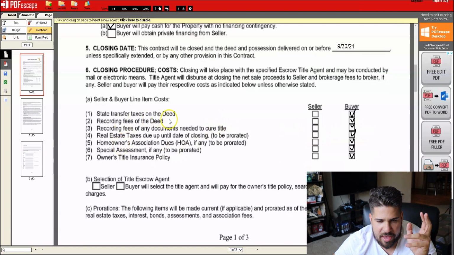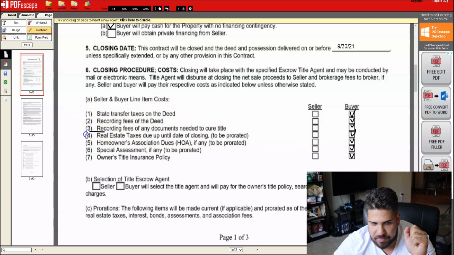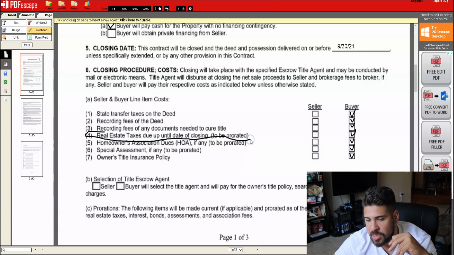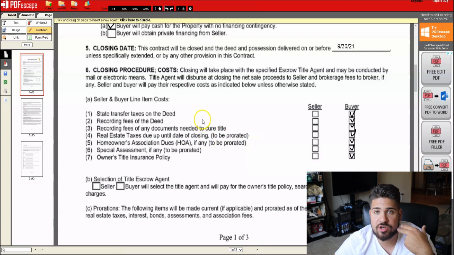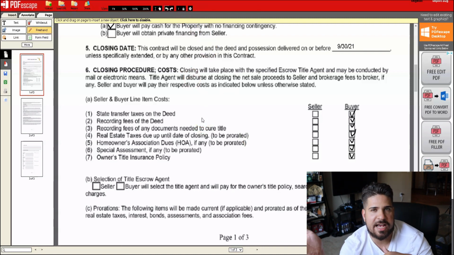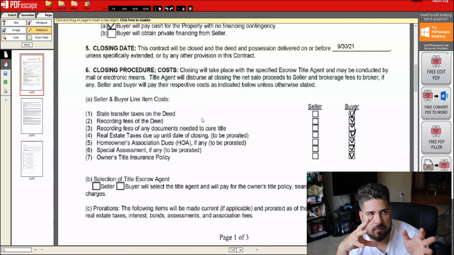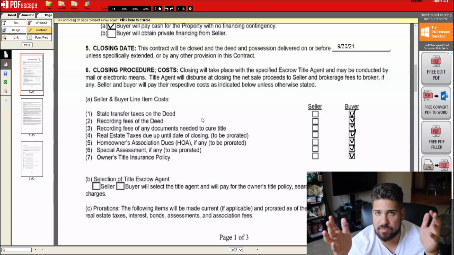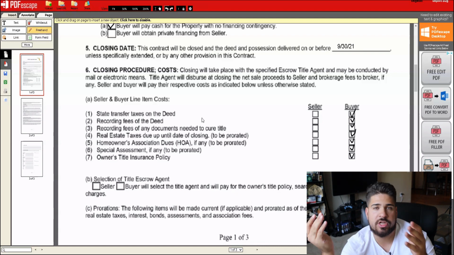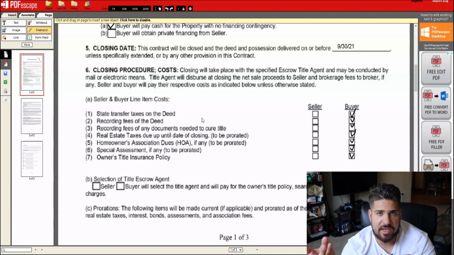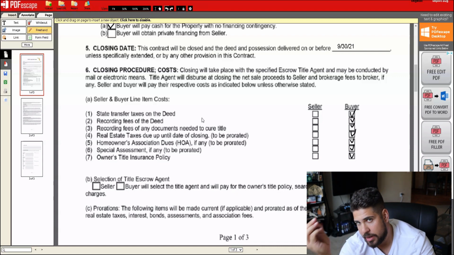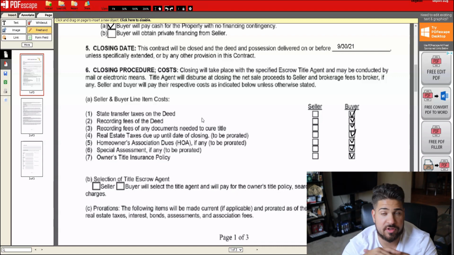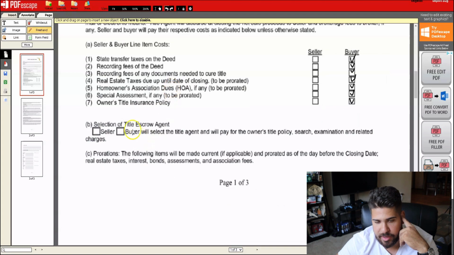Sometimes I agree that they pay certain things, like state transfer tax or real estate tax up to the date of closing. That's a big one. A lot of times I have my sellers pay that. It's prorated taxes until that date of that year. Let's say, for example, the taxes are $1,200 this year. For 12 months, they're only going to pay $900, and the rest of the taxes will be taken from the buyer, who will pay for the property after they buy it.